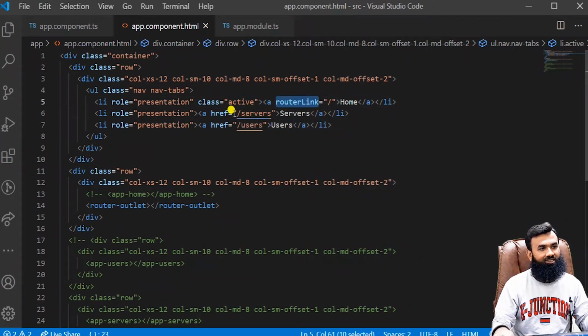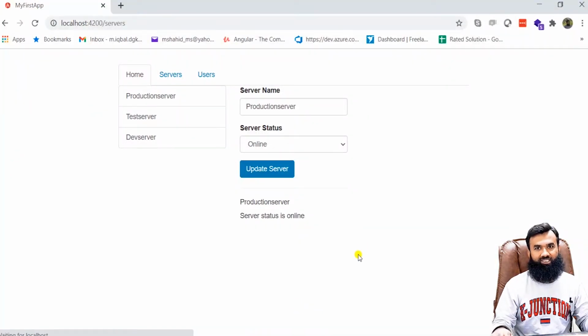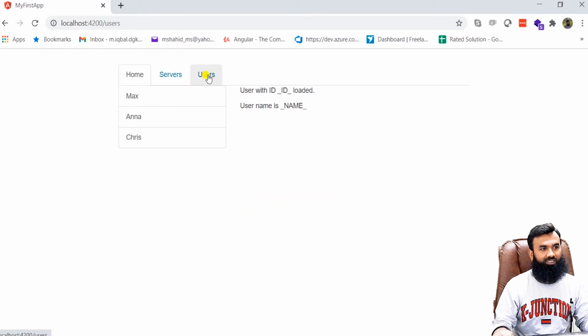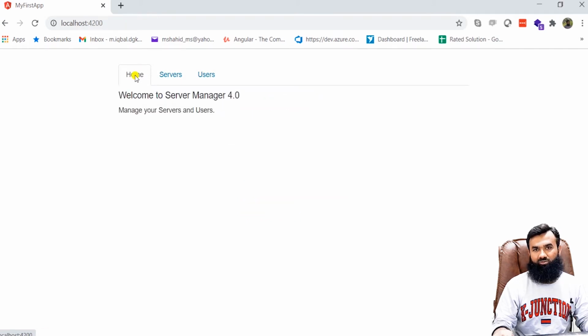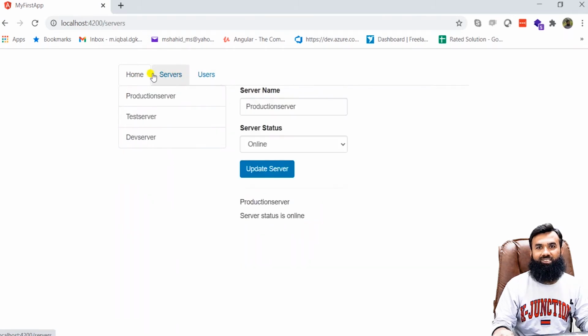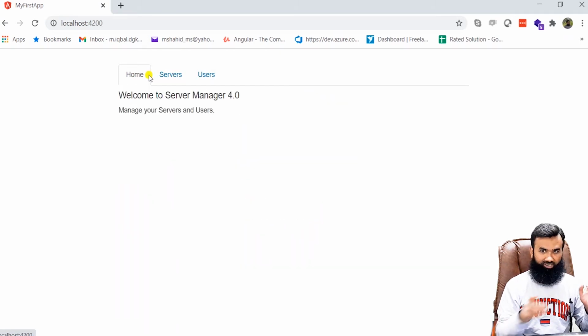So let's see that. If I replace that and refresh, you see when I click on server, when I click on user, if I click on home, all three components are loading, but the page is not reloading. If you focus on the page, it is not reloading at all, but different components are loading in the DOM, and the DOM is being updated all the time. So this is the beauty of Angular, how we can navigate.